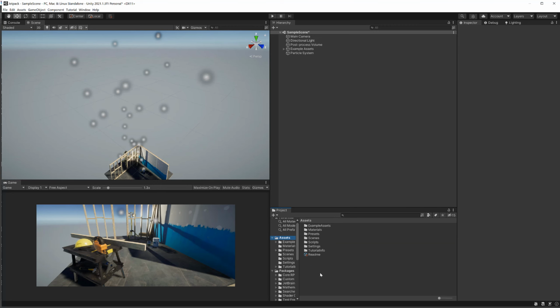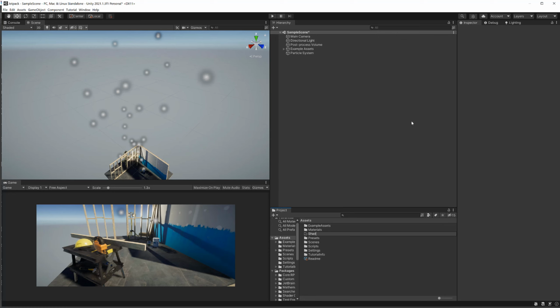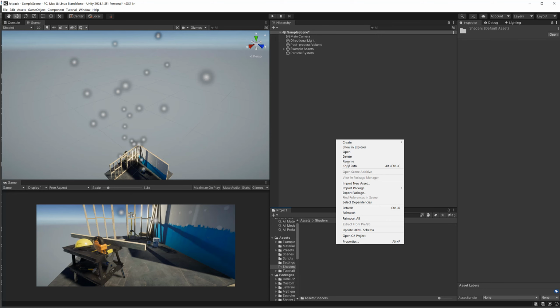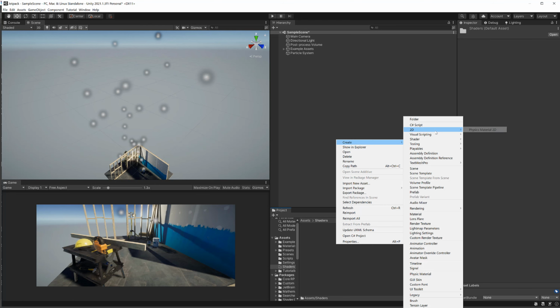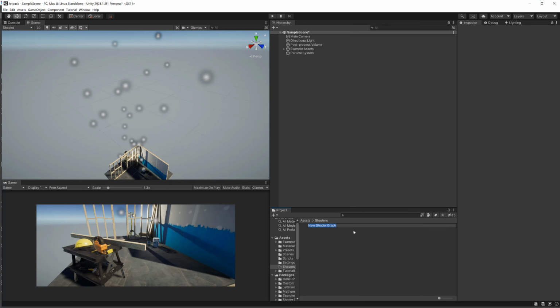Okay, so in the asset, let's make a new folder called shaders. Double click to open, right click, create. And then we're going to go to shader, universal render pipeline, and we're going to go with a sprite unlit shader graph. Should be enough for now, and call it simple particle.